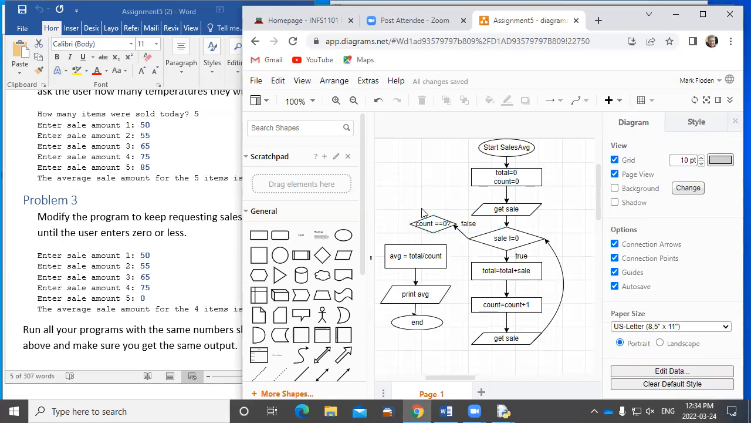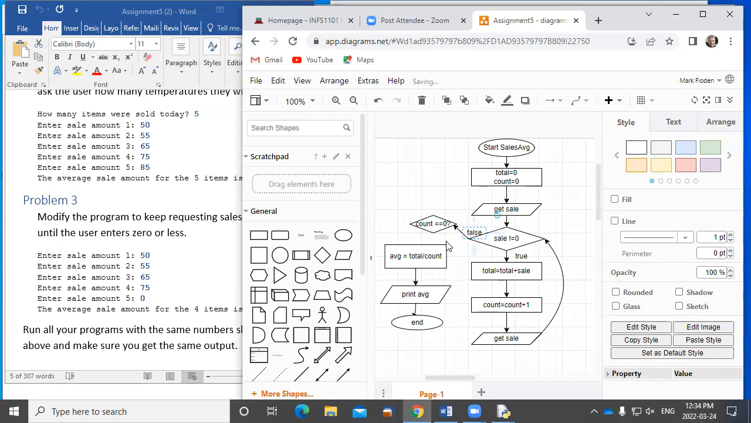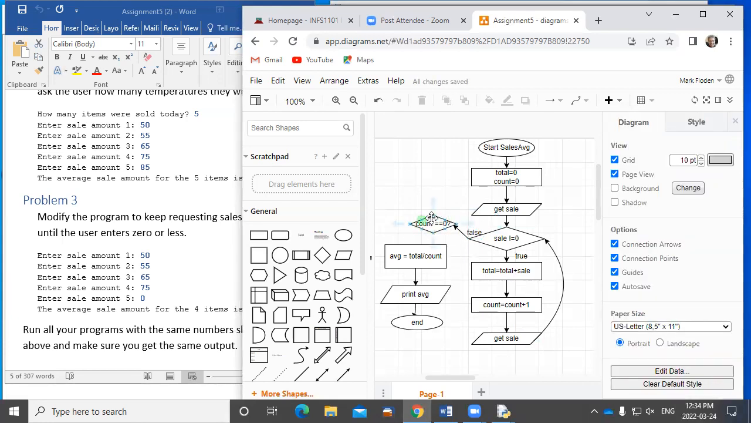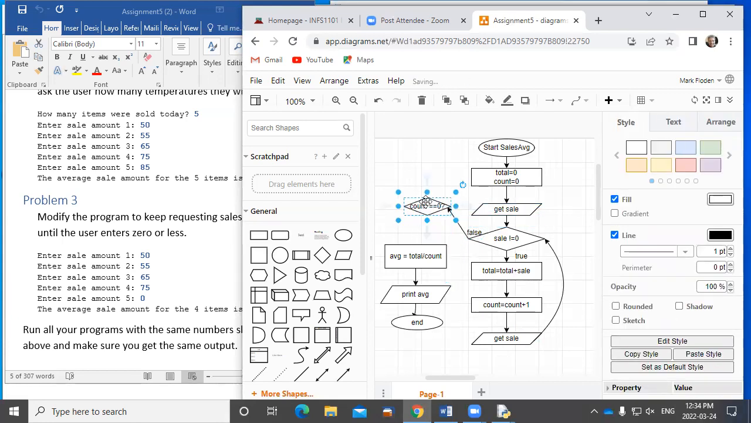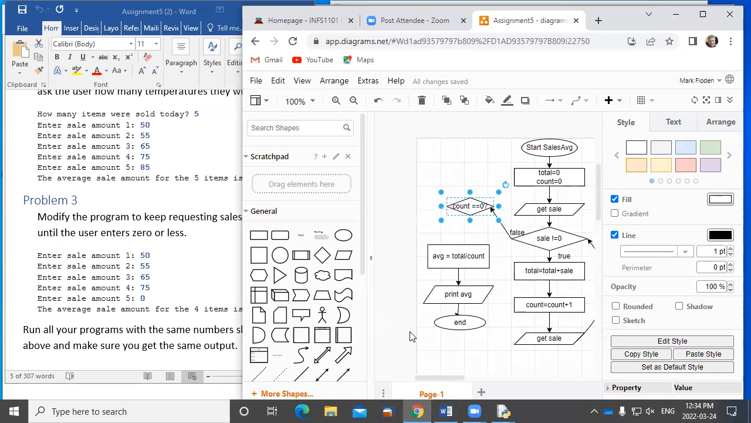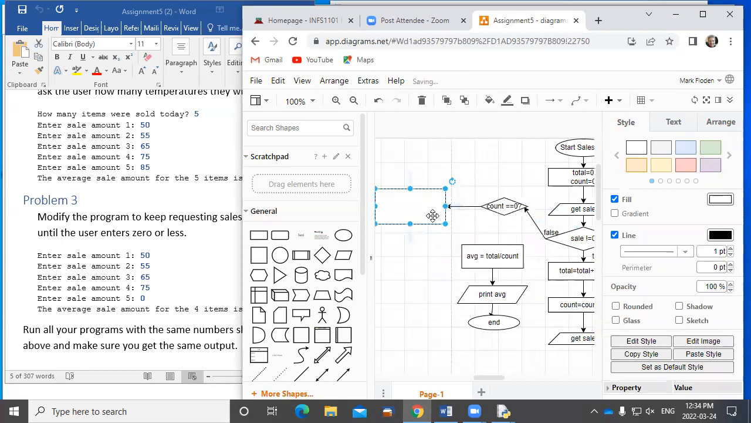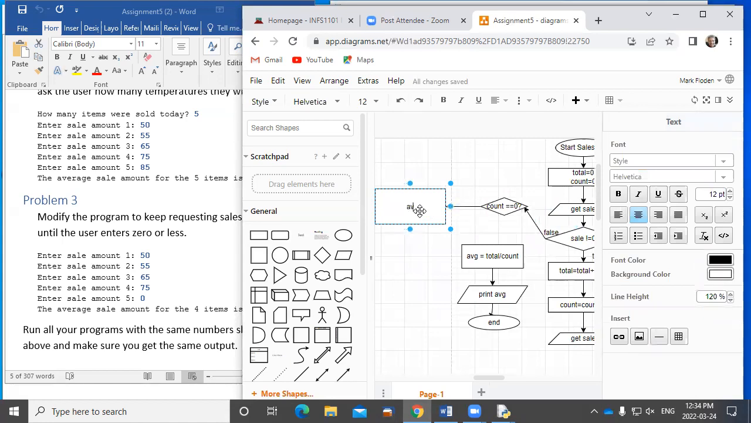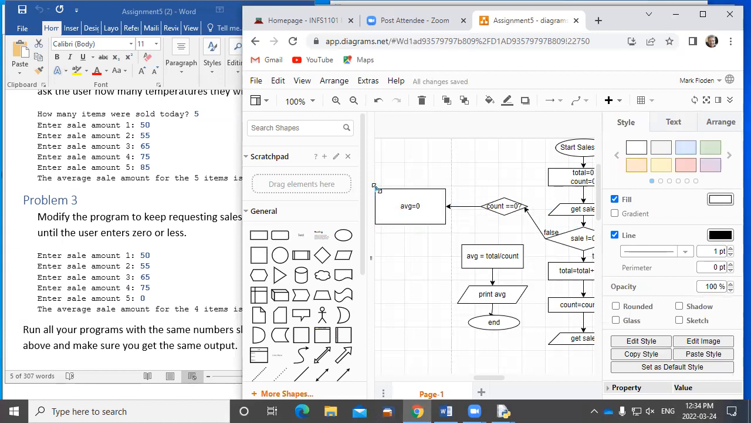There. So this false is coming out of this statement, right? If it's false, we go and check the count. Now, if the count is 0, we'll make the average equal to 0. We'll set the average to 0. If the count is 0, we'll set the average to 0. But if the count isn't 0, we'll just calculate the average in the normal way.